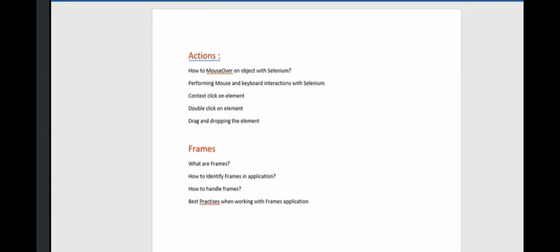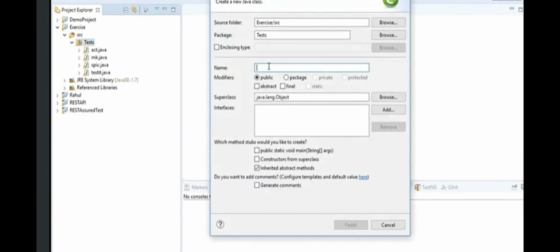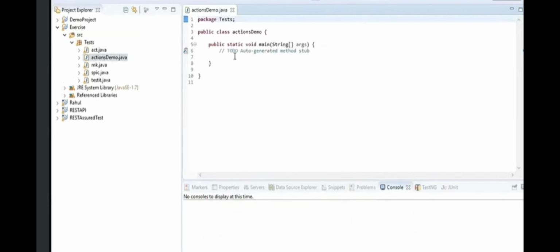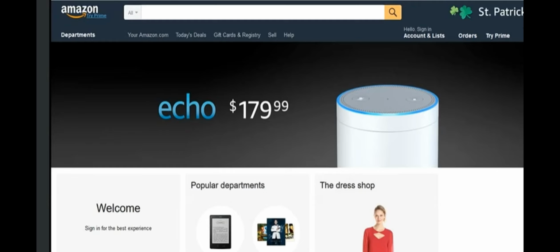Okay, let's go back to our Eclipse and let me create a new class. ActionsDemo. So take this check mark and say finish. Right. So we will be picking one of the famous sites that is rich on the UI side, that is Amazon.com. Amazon.com has a lot of UI gestures, which you visually see on the UI page. So let's take that app and use that to handle this.